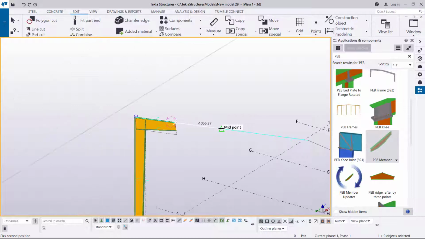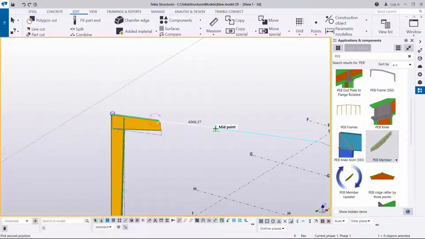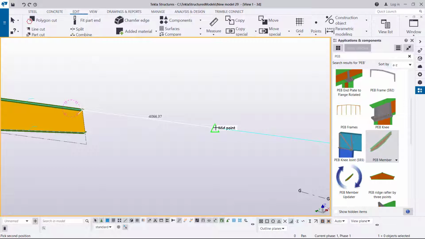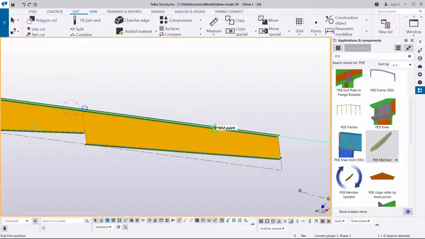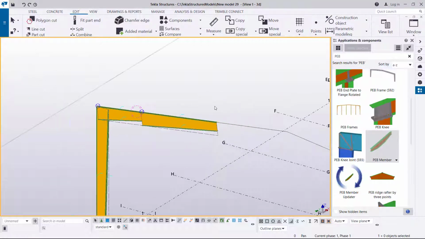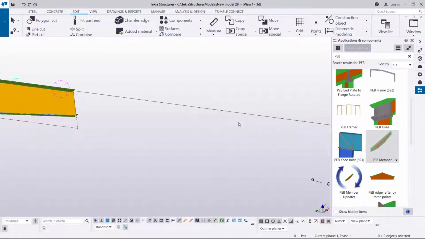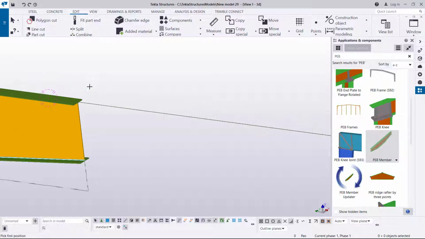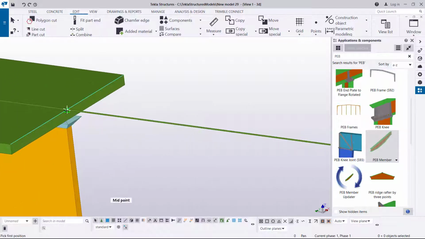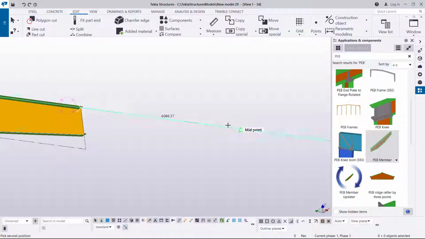So I'm going to place another member right there, but this time round I'm going to give it 6 meters. Let's give it 6 meters right there, or 7 will be okay. So I'm going back to change the length, and I'm going to give it 7 meters.